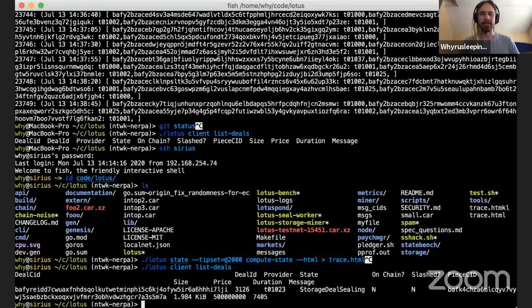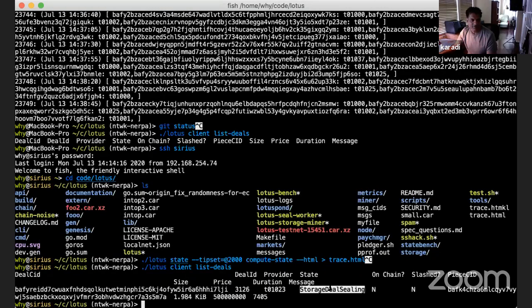Yeah, something like that. Oh yeah, our deal is now sealing. So we made a deal with the miner. It was accepted, and now it says storage deal sealing. What this means is that the miner is taking our deal. They've packed it into a sector, and now they are sealing the sector, which is the process of proving it so that the network can guarantee that my data in that sector will stick around over time for the time that we agreed to.